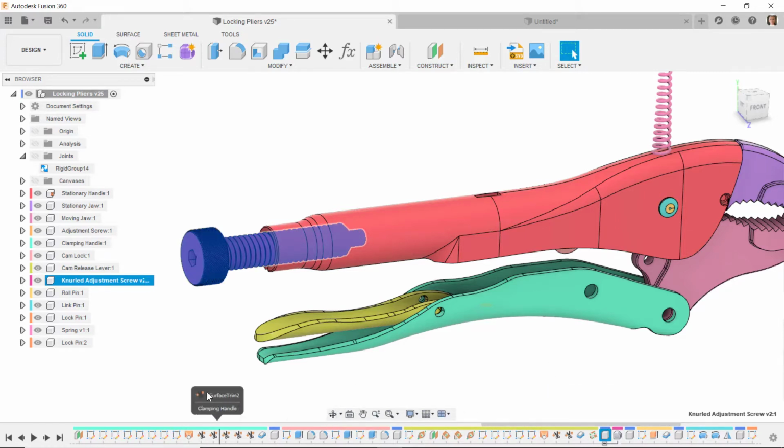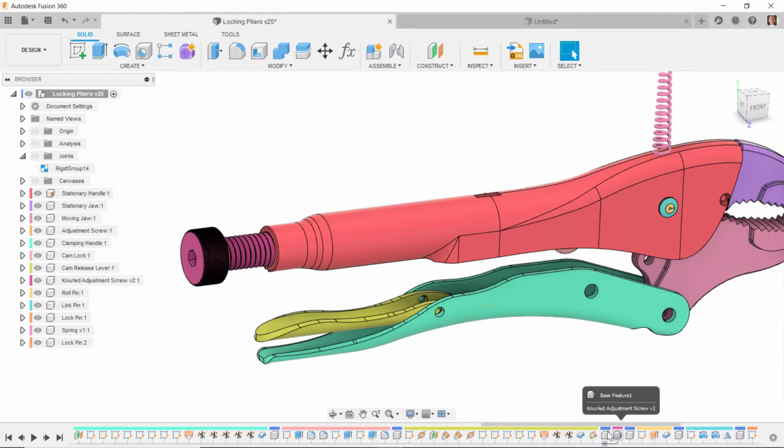I'm still not getting it. Let's drag it back to here. And so I can't get it to come back earlier in the timeline. So I'd hoped to move that earlier. There may be a way. I'll have to come up with some other strategy.